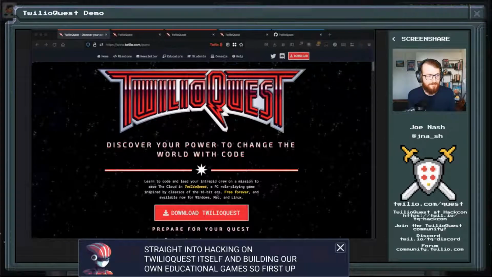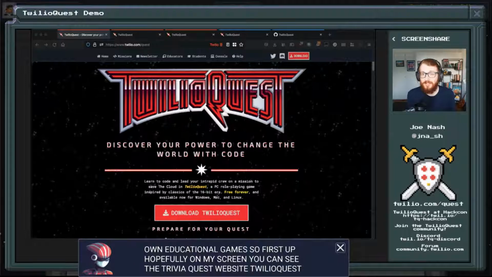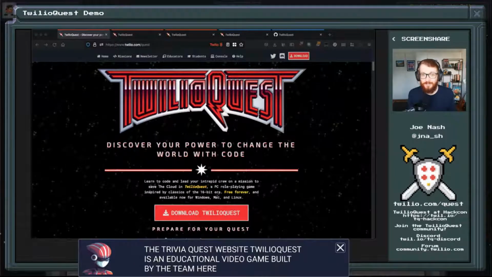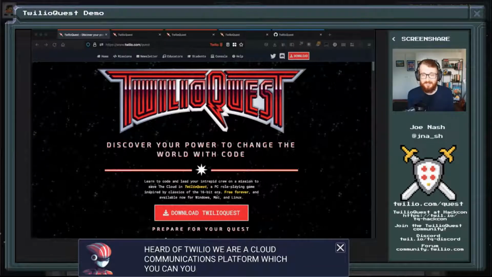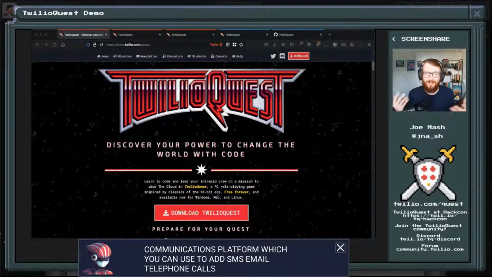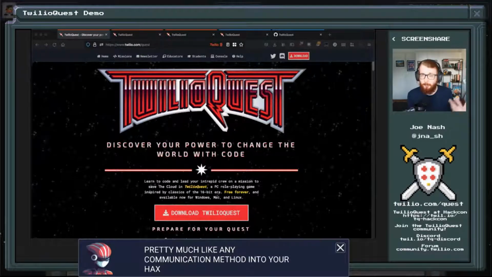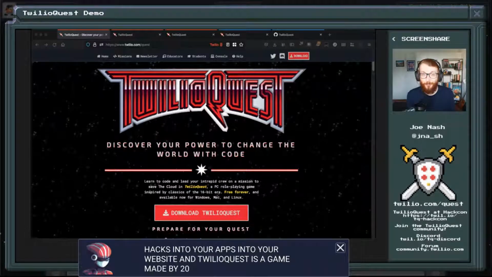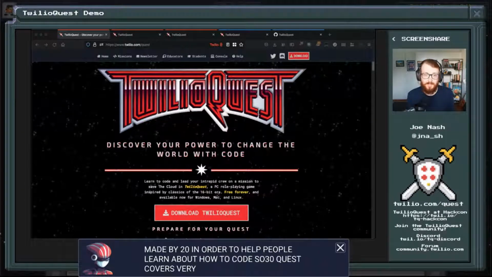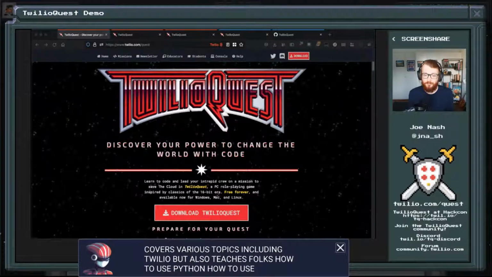So first up, hopefully on my screen, you can see the TwilioQuest website. TwilioQuest is an educational video game built by the team here at Twilio. If you haven't heard of Twilio, we are a cloud communications platform which you can use to add SMS, email, telephone calls, video, live streams, pretty much any communication method into your hacks, into your apps, into your websites. And TwilioQuest is a game made by Twilio in order to help people learn about how to code. So TwilioQuest covers various topics, including Twilio, but also teaches folks how to use Python, how to use JavaScript, how to contribute to open source.